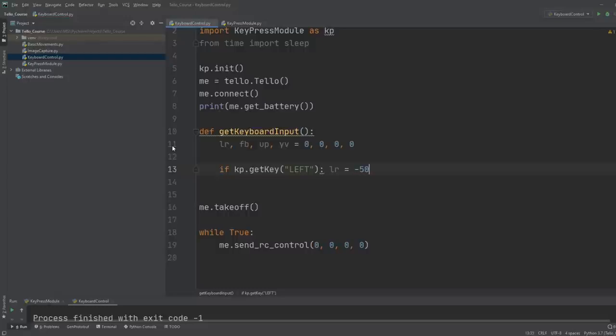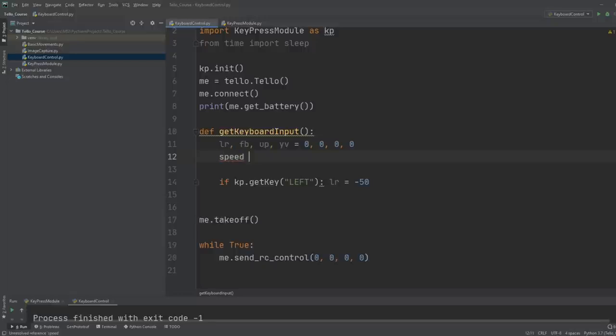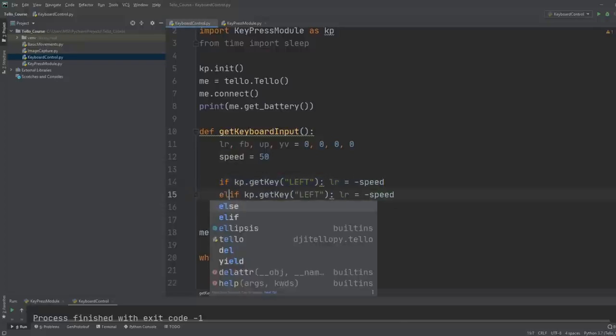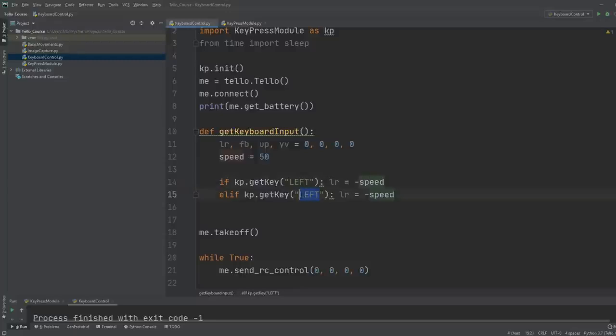So this is a speed that we are just giving, so we can change this if we wanted. So actually we can write a variable here, speed is equals to 50. So instead of writing the number every time here, we can just write speed. So this negative means it will go towards the left side. Now if we wanted it to go towards the right, we can simply copy this part and we can say else if, and we can change this to right. Again, this has to be capital right, and then we can remove this.